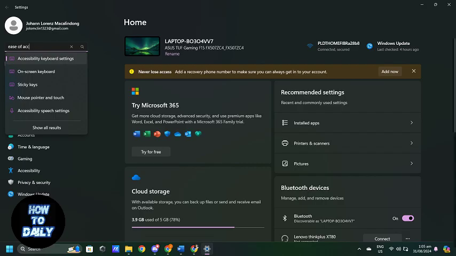Finally, restart your computer to apply any changes upon reboot, so the yellow border should be gone. And that's how you fix the yellow border issue on Windows 10 or 11.